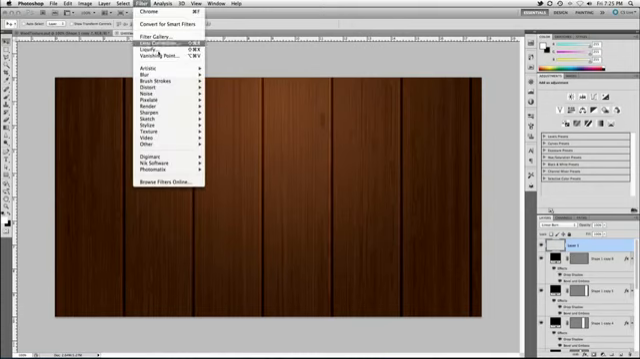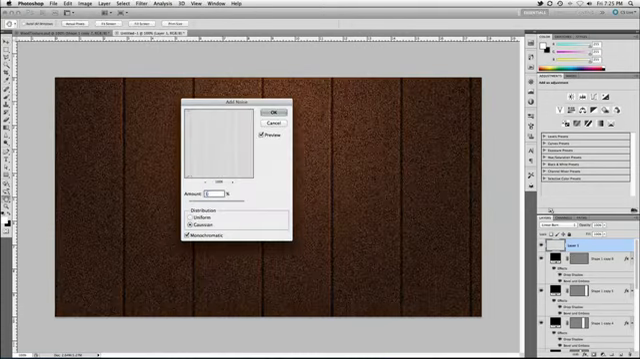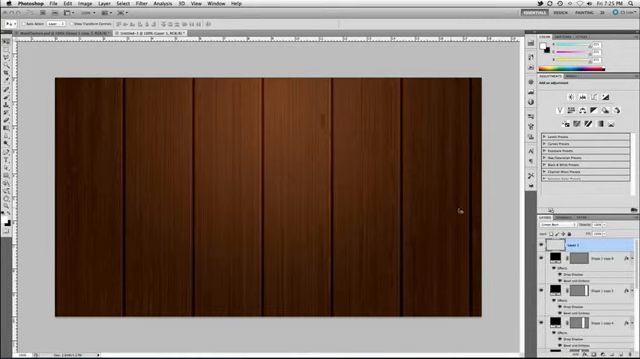From here you can add a little bit of noise to the texture as well as adjustment layers to tweak the colors if necessary. And there you have it, wood texture in Photoshop.